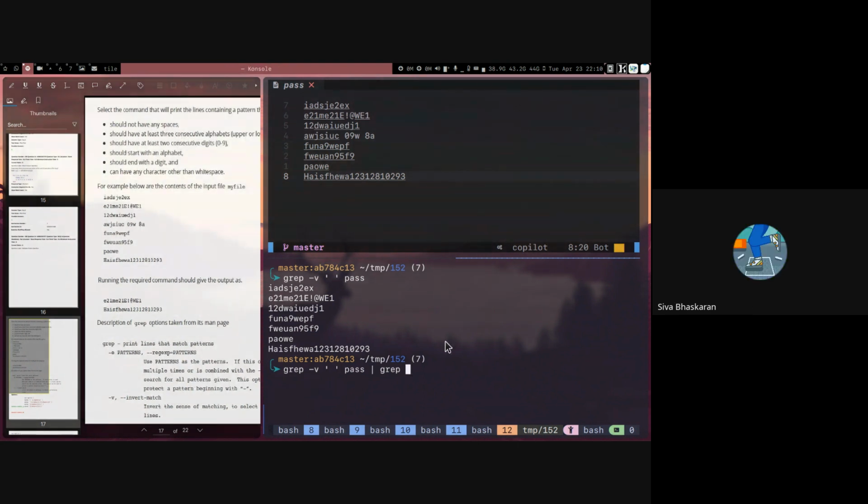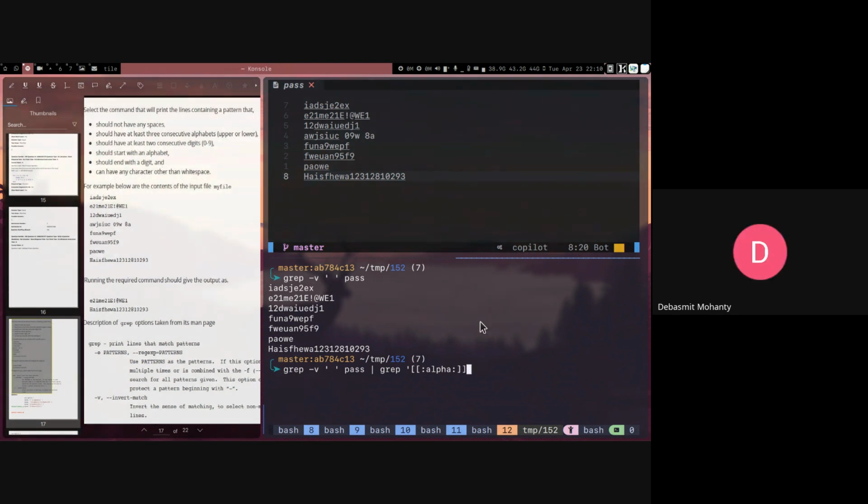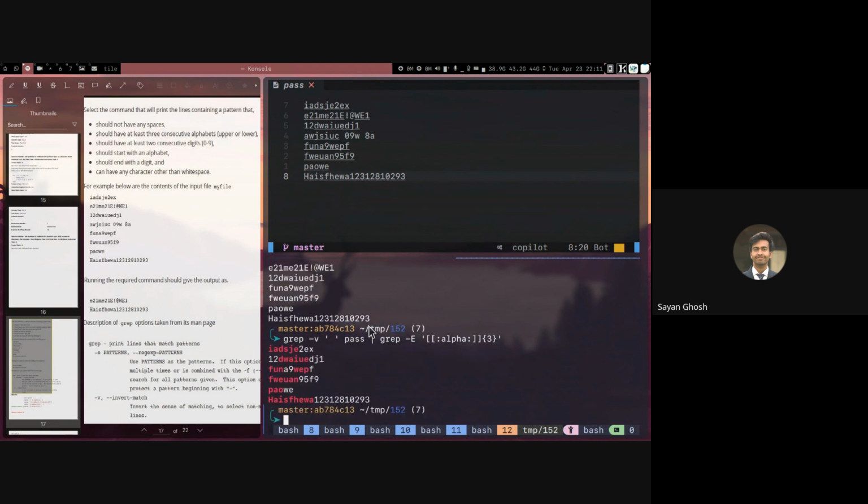3 consecutive alphabets, so we can then go for bracket dot. Bracket dot, this one? No, not dot, that colon, bracket colon digits. So grep minus C or something like that. Okay. So alphabet, so this will be alpha, and present 3 times. Curly, so we have bracket, and we also have to use E. Minus E. So now we will get only these lines.